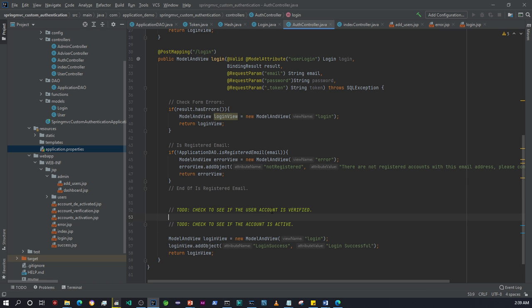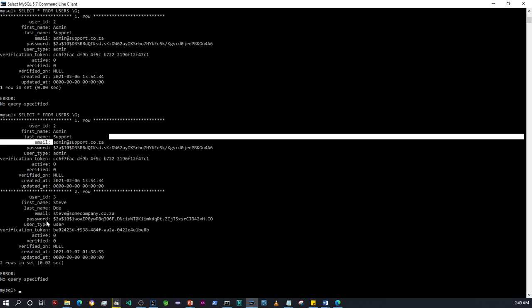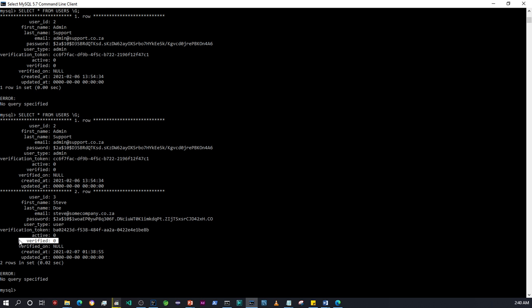So these two comments over here, what I'm doing here is basically there's two more methods that I need to create within the application DAO. One is going to check for whether or not the account is verified. The other one is going to check if the account is active. So that will require checking these two fields over here, active or verified.